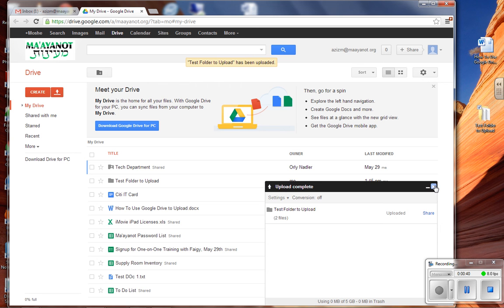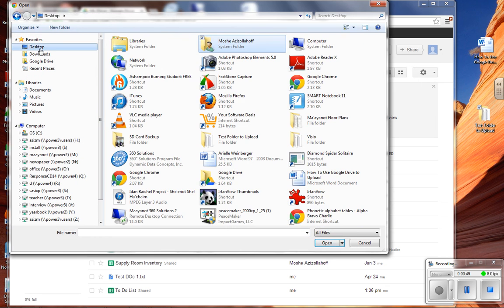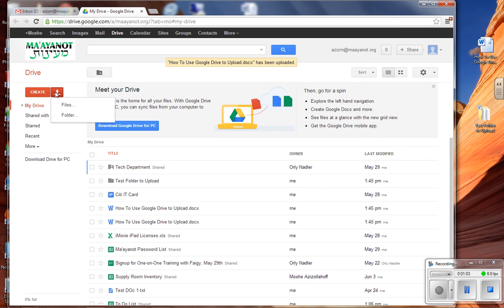The manual way to do this is to click over here where it says upload and choose files or folders. When you do this, you're going to have to navigate to the right place to find the files and folders you want to upload. So for instance, I want to upload this file, how to use Google Drive to upload. I double click on it or click open, and there it goes. The same thing is true of uploading folders.